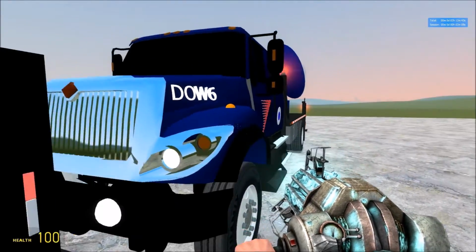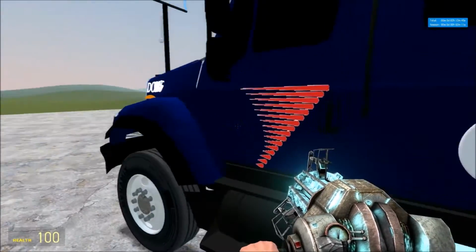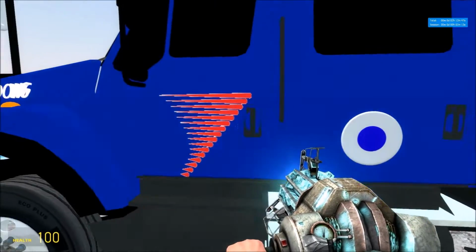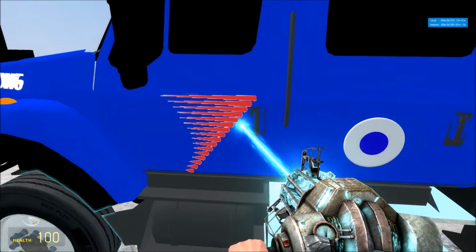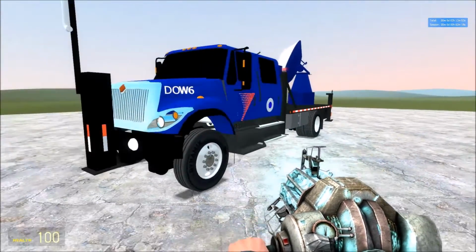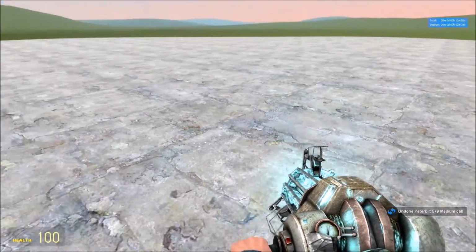So I got a request on how to import custom materials into Garry's Mod, such as this logo right here. Specifically using the PAC3 editor, as I always do. But anyways, I'm going to show you an example of that.